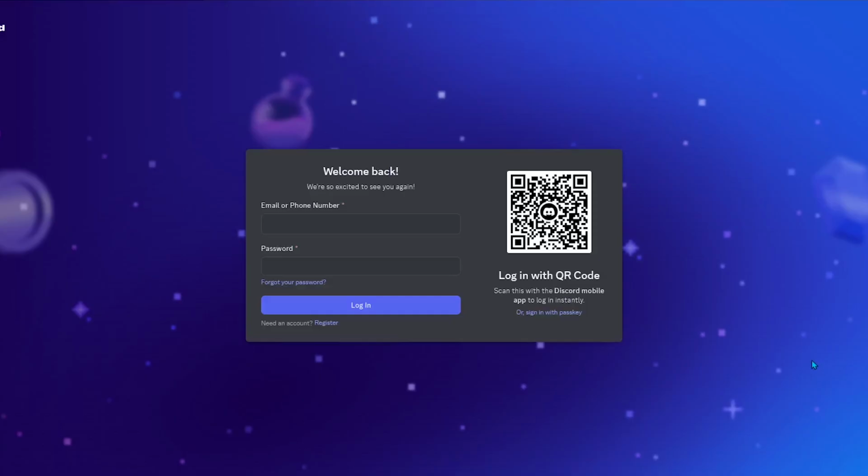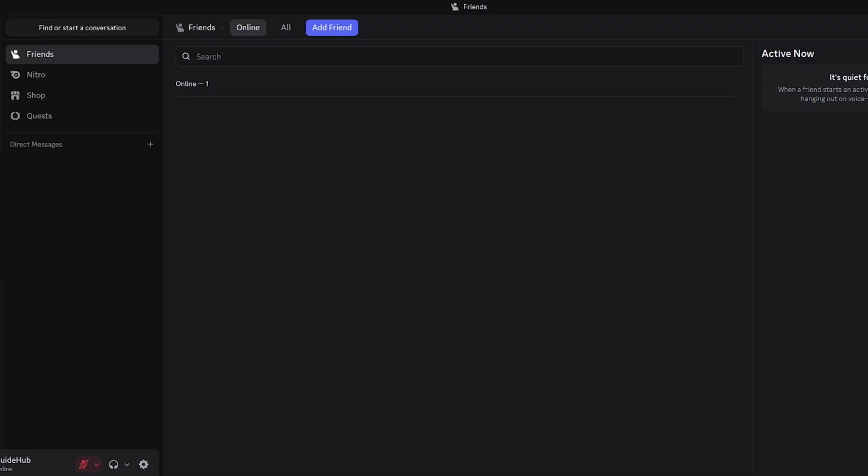When the website loads, log into your account by clicking the email field on the login page. Once the email field is active, type your email address carefully. After entering your email, move your cursor to the password field and click it. Type your password in the password field. After you finish typing your password, you will automatically enter your Discord account and arrive at the main interface.